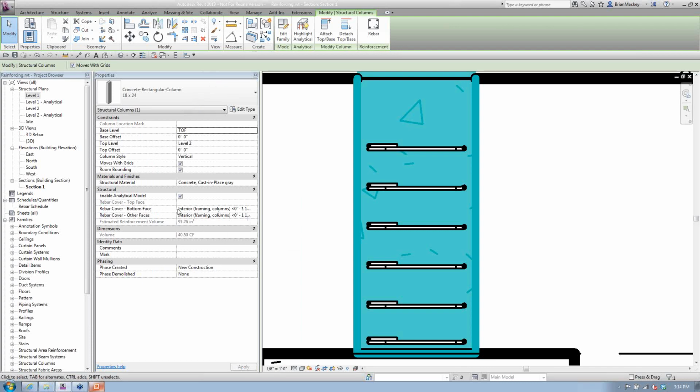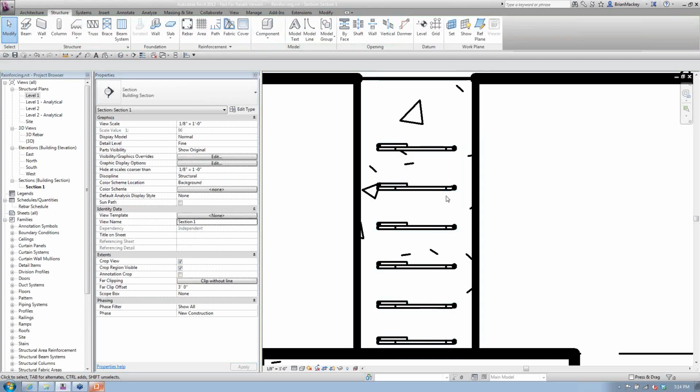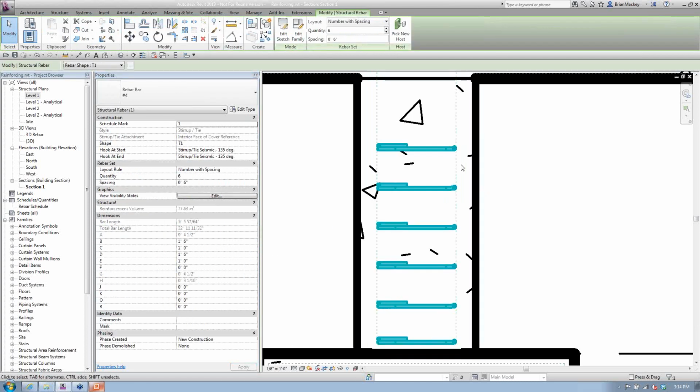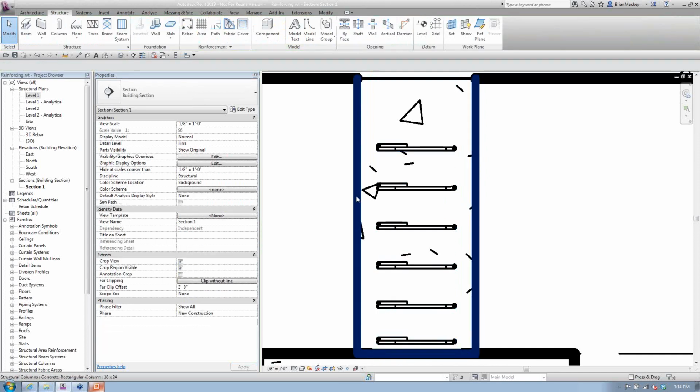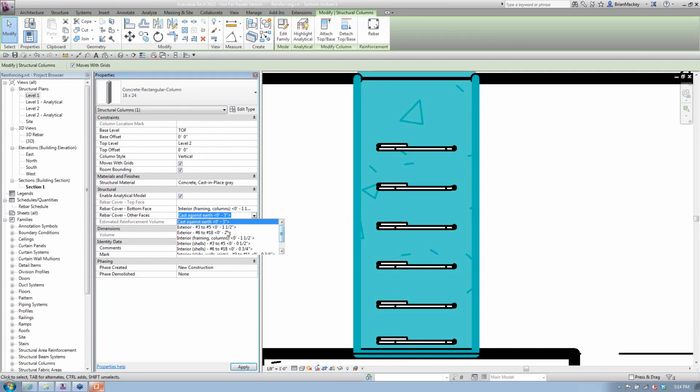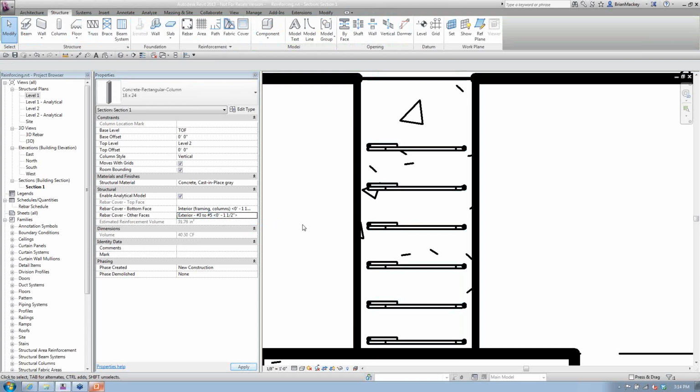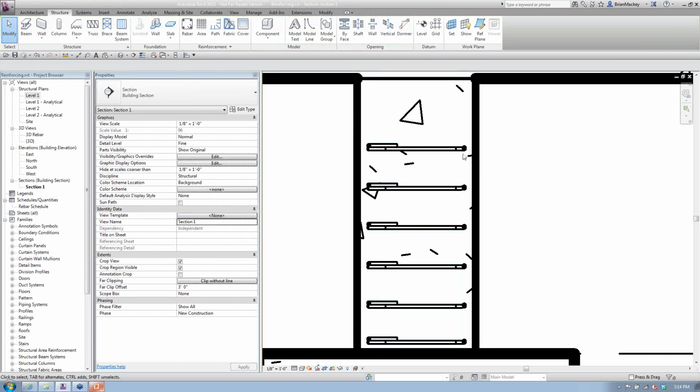So I can come in here for the other faces, in this case that would be all the sides of my column, and say, gee, I really wanted that to be a 3-inch clear spacing. And you'll notice that once I grab that rebar and it adjusts the cover, it adjusted with it. Again, if I go back and grab that column and say, no, no, no, what are you thinking? That should have just been 1.5 inches. Again, that rebar is going to adjust to what those cover settings are.